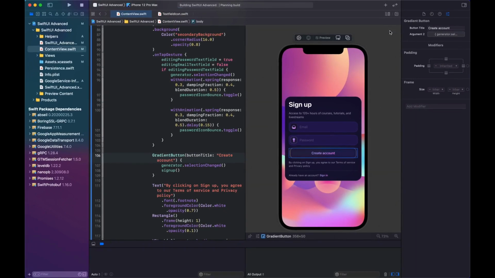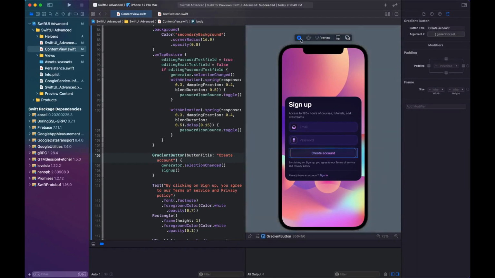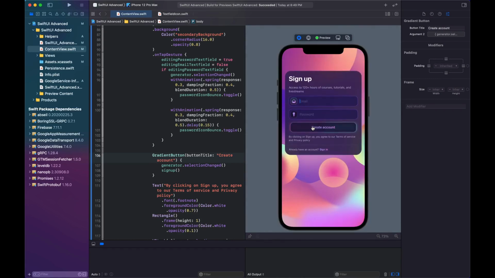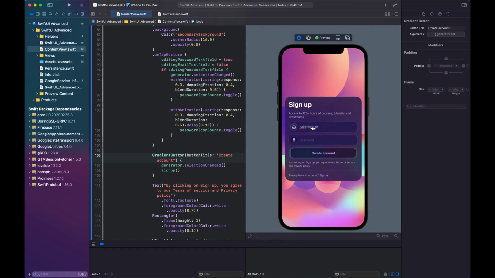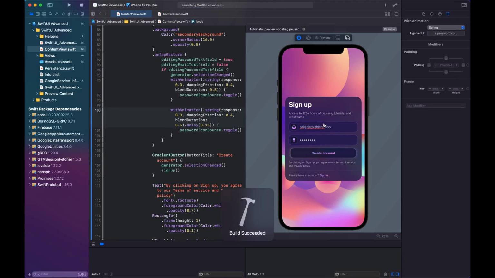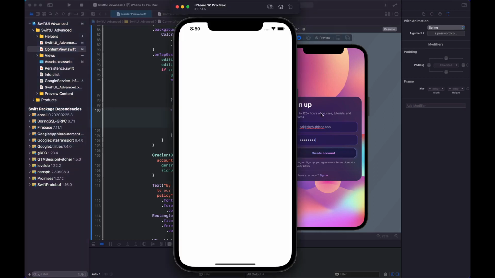Now, if I resume the preview, everything should build properly. And if I start running the preview, I can enter my email, and then I'll enter the password, which is just going to be password, and then I'll select Create Account. And nothing gets printed to the console right now. But what if I try running the same thing in the simulator, then we'll have the messages printed over to the console, and this can be useful for debugging APIs like the Firebase API.